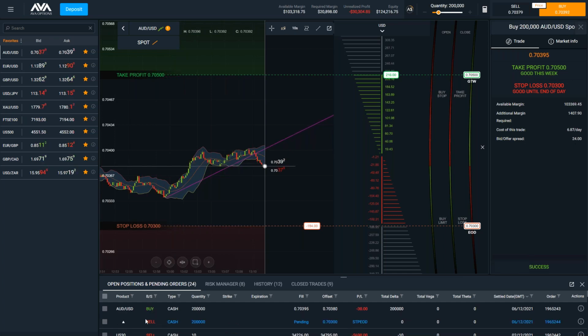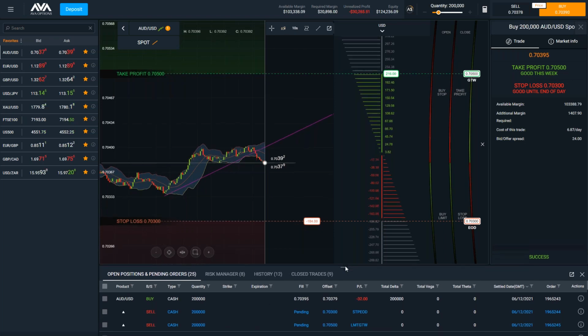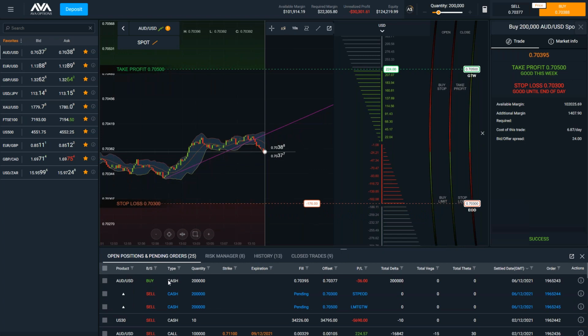And you see it right there at the top of our open trades. You can see there's a new Aussie dollar position. We bought cash, 200,000, filled at 0.70395. Everything is marked to market on a closing basis, so we have a slight loss, which is our bid ask spread, and the net delta, of course, the delta of a spot position is 1, so your net delta is also 200,000.